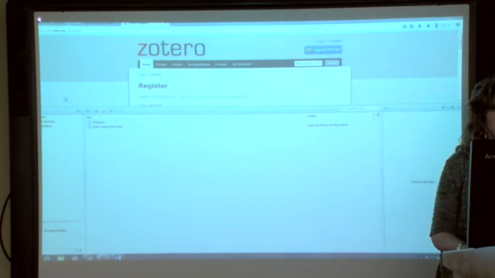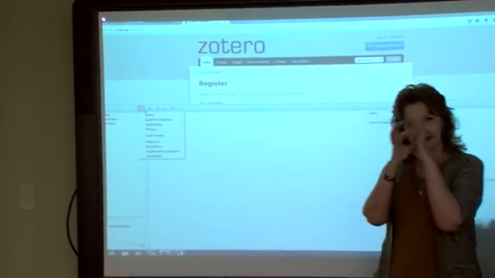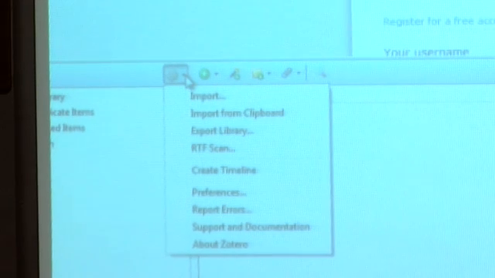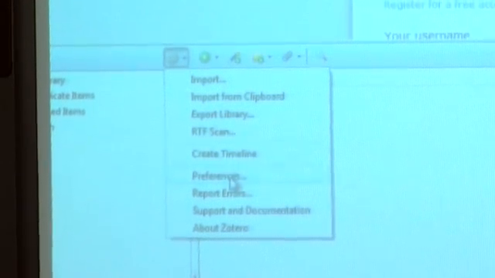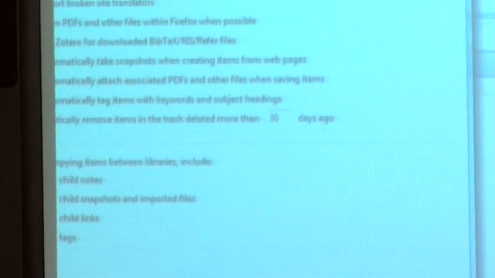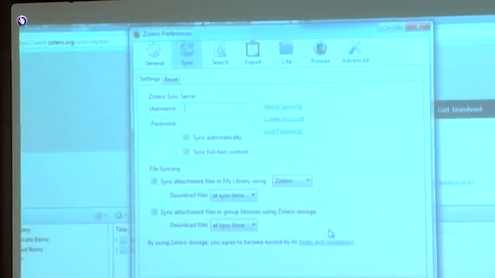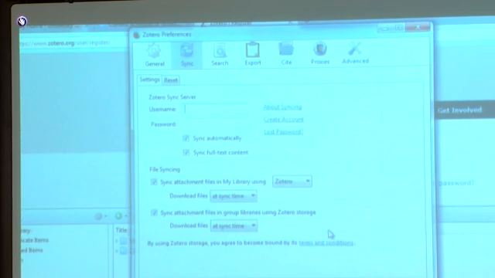So I'm going to click on this little thing here. It's kind of hard to see, but it looks like a little gear. And I'm going to go to Preferences. And now I'm going to click on something called Sync. Let me move that over so you can see that a little bit better. And here under Sync, under Preferences, this is where I'm going to put in my username and my password that I created.